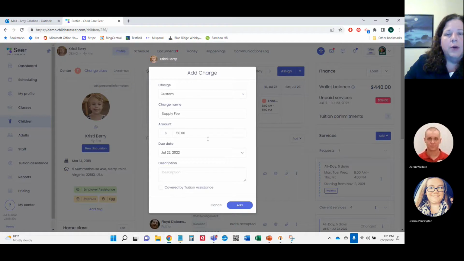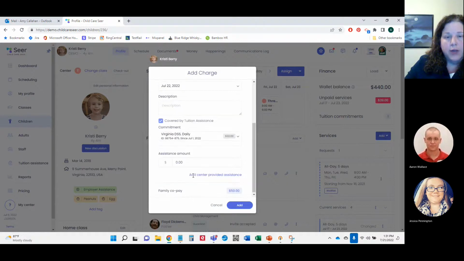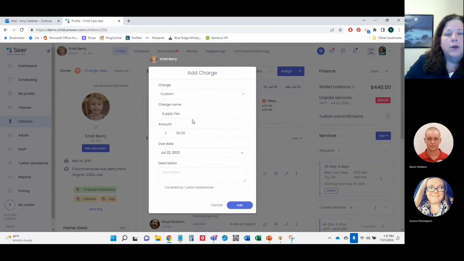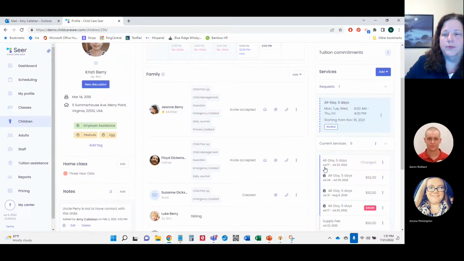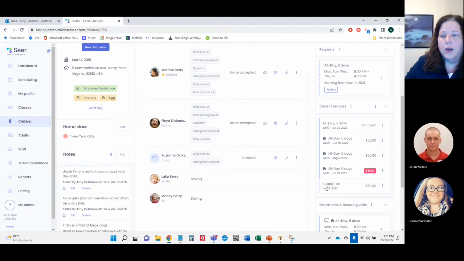And now at the bottom of this add charge, I have this little covered by tuition assistance box. If I select that, it's going to let me put in the assistance amount that would be applied to this charge. I'm going to skip that for now and show you what happens if you forget to do that. So we're just going to add the charge. We forgot to make tuition assistance pay for this, so I'm going to say add. And then there's her supply fee in her current services area.